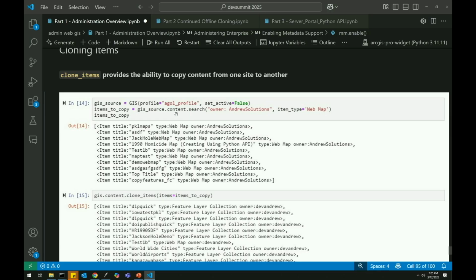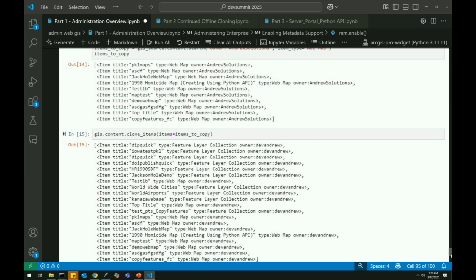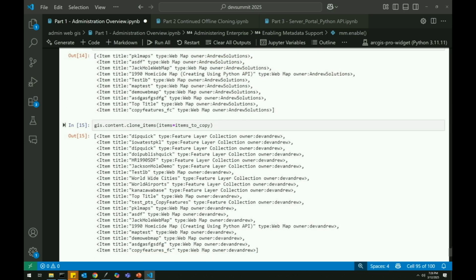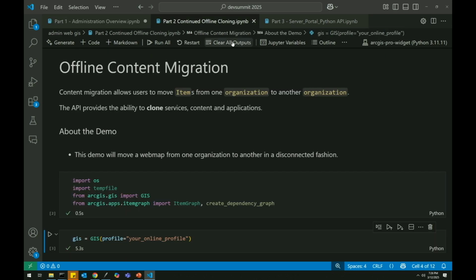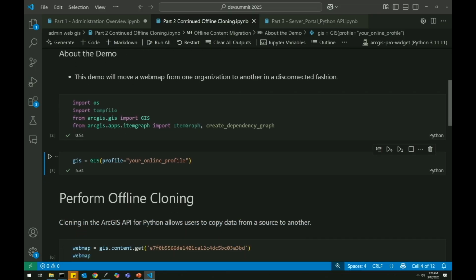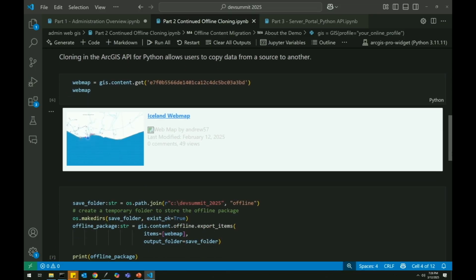So you can do gis.content, pull in the items, and then you just pass them in as a list. But there's a problem with this way. Anybody who has to deal with disconnected environments, this won't work. It has to be able to see the destination wherever you're putting it. This has been in the API for a long time. But coming out in 2.4.1, which is about two weeks or so away, we're introducing this concept of offline content migration. And this is going to allow you to connect to your organization and perform cloning.